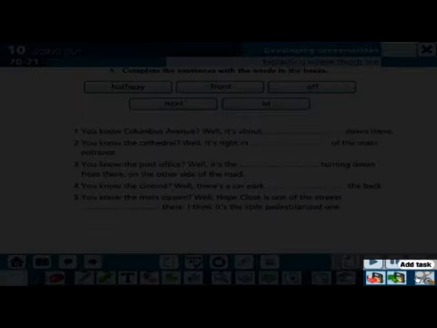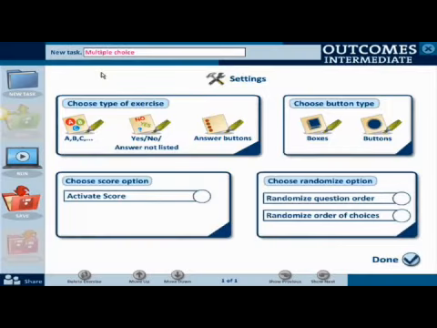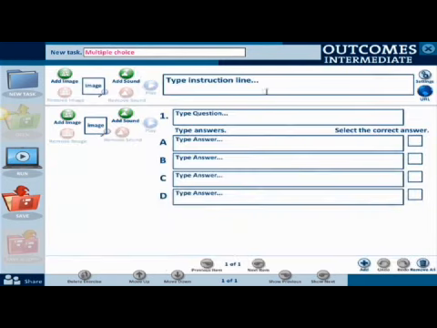Using our content creation tool, found at the bottom corner of the whiteboard toolbar, let's create an exercise together. We'll create a simple multiple choice activity. First, we select the task type. Enter as many questions as you like, along with the answers.